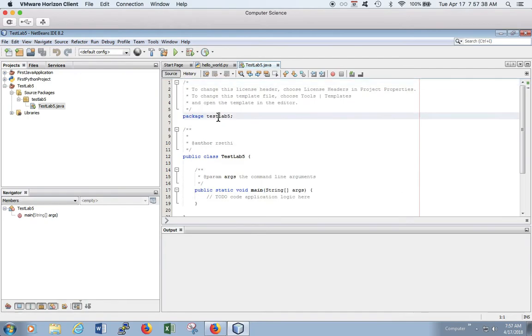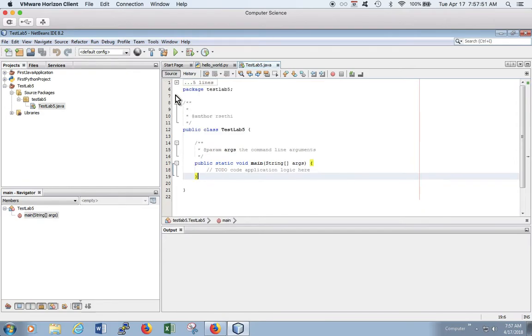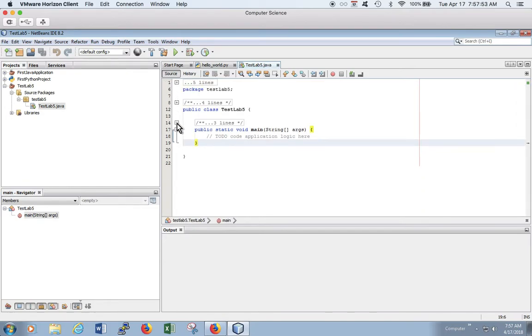Within that, it has this lowercase test lab 5 package, and that's just a folder. Remember in Java, that just means folder. And it's created this file in there with a default main. So it's added a bunch of scaffolding for us. We can essentially ignore most of that scaffolding. It's not going to be very useful for us. We could rename this if we wanted to, but I think I'd rather create a couple of new files.